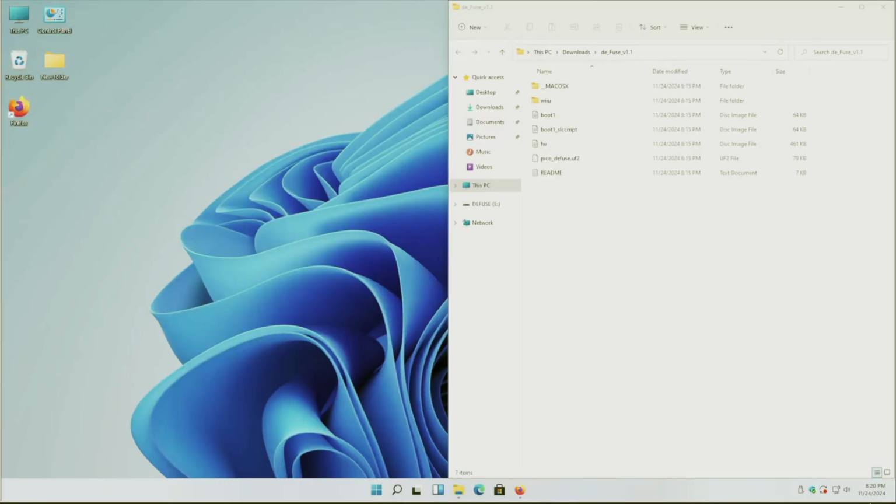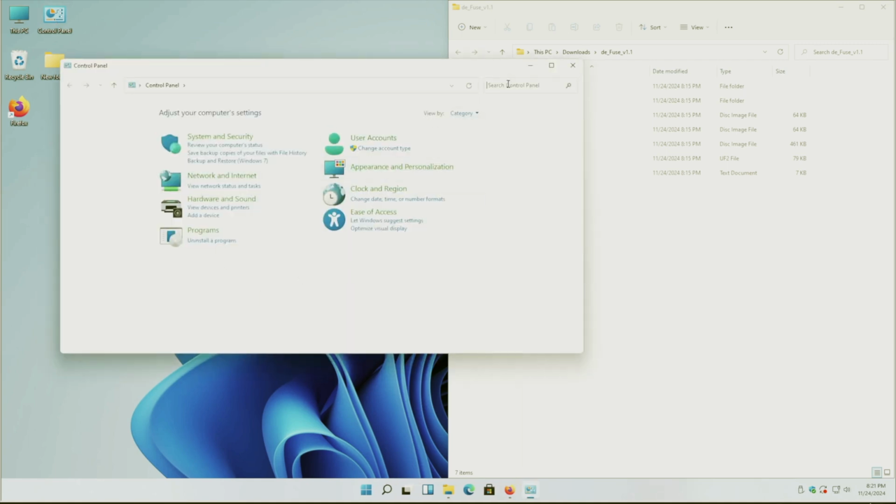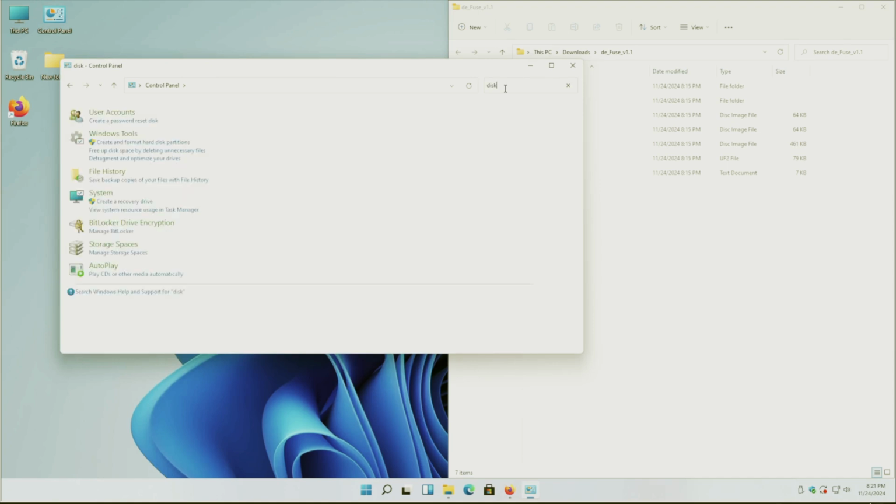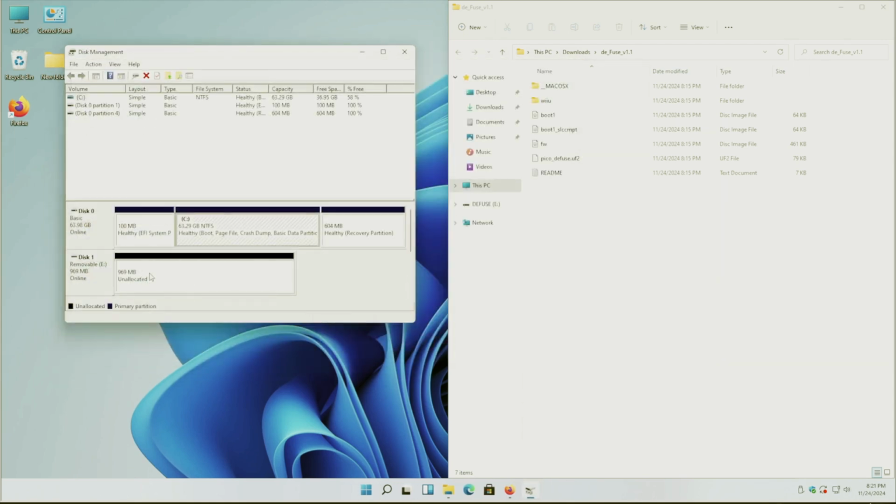All right, so we've got the SD card plugged in. I have to use an adapter with my computer, so you might be plugging in differently, but it doesn't really change anything as far as the steps are concerned. The first thing we want to do is go to the control panel. If we type up here disk, it's going to give us the ability to create and format hard disk partitions. So we're going to click this, and my drive shows up here.